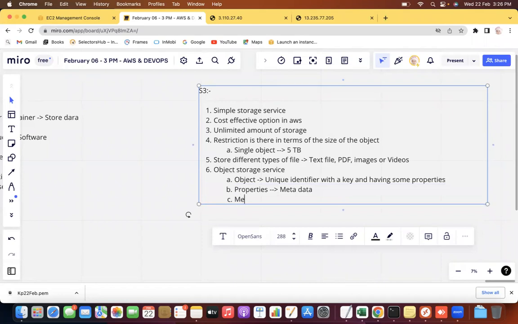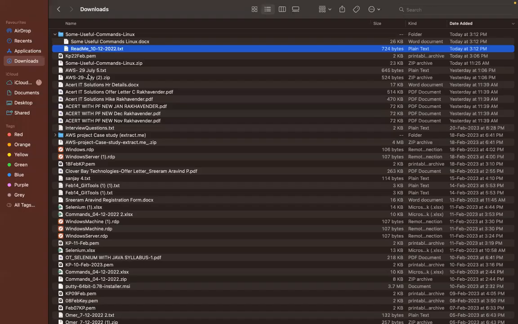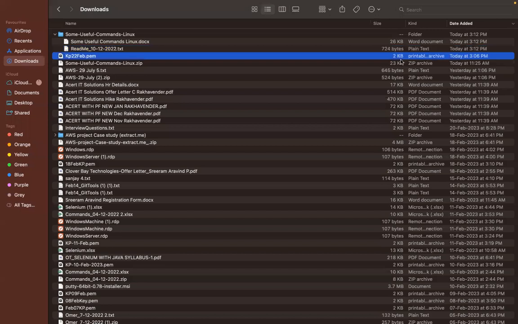If you ask me what is metadata, metadata is nothing but the information about the object. Suppose, let me open this particular file. Here you can see, right? This particular file has 2 KB. What is the kind? What is the time it got added? And what is the file name? This is called as a metadata.